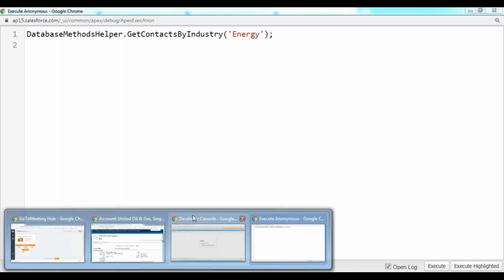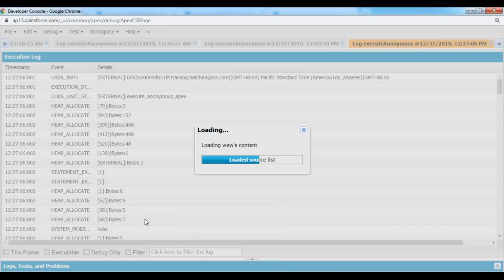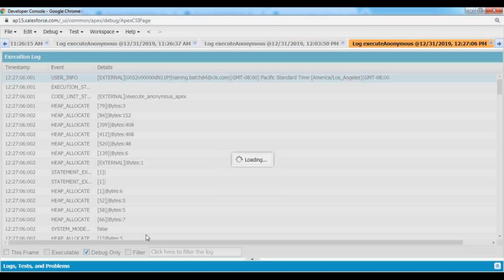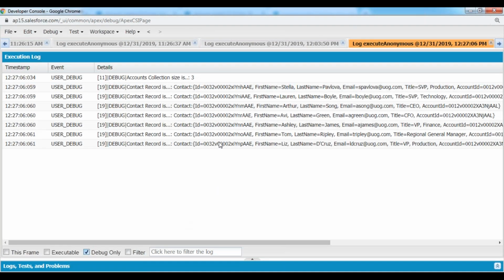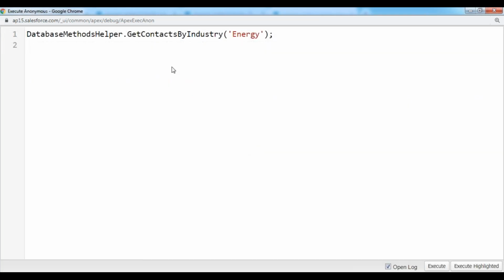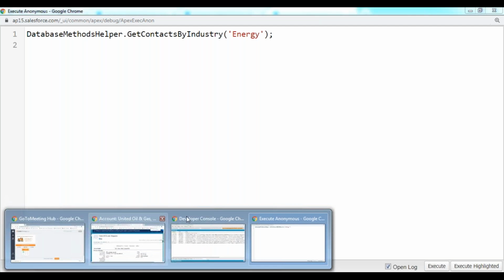See the results. Select the debug only. Now 3 account records are available with the industry energy, sorry, not banking. We are having contact records 2, 4, 6, and 7. 7 contacts are available.